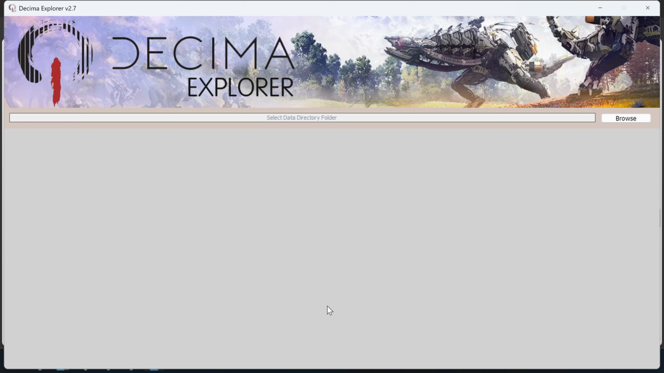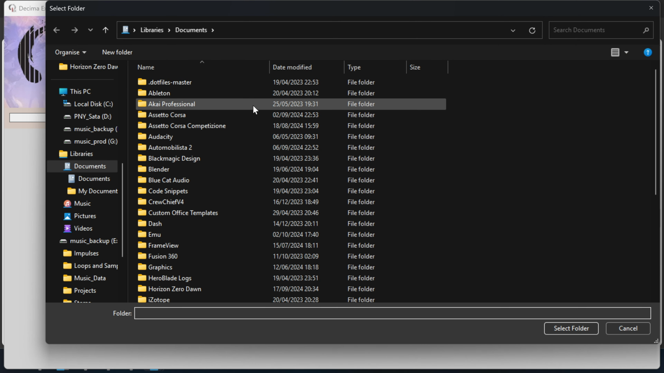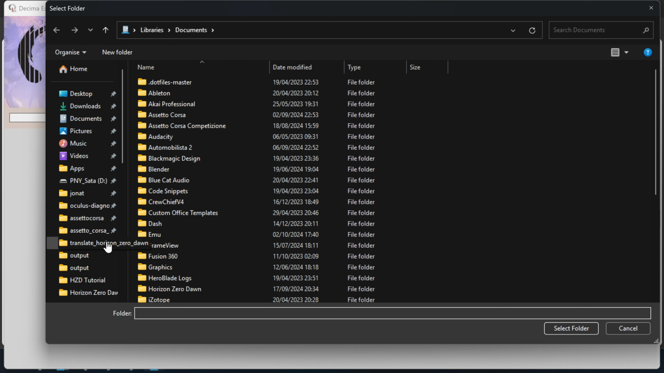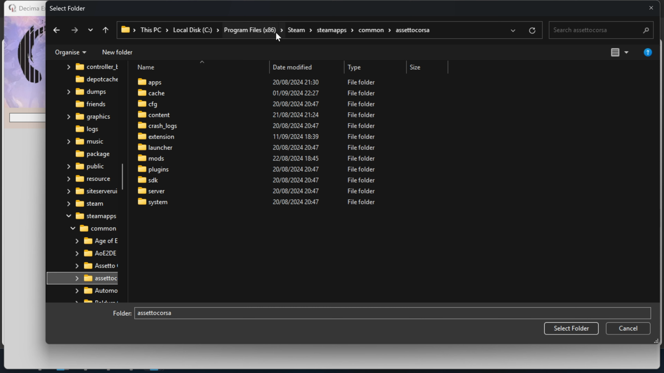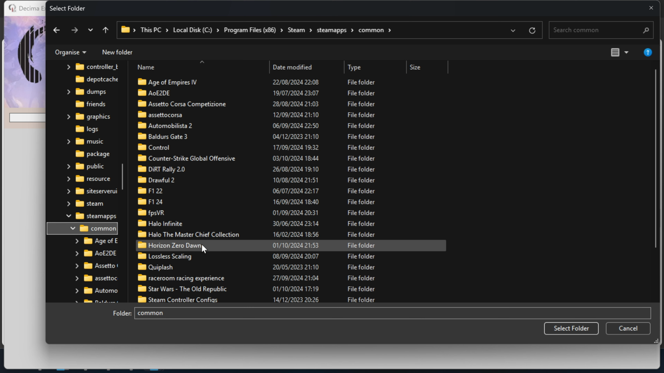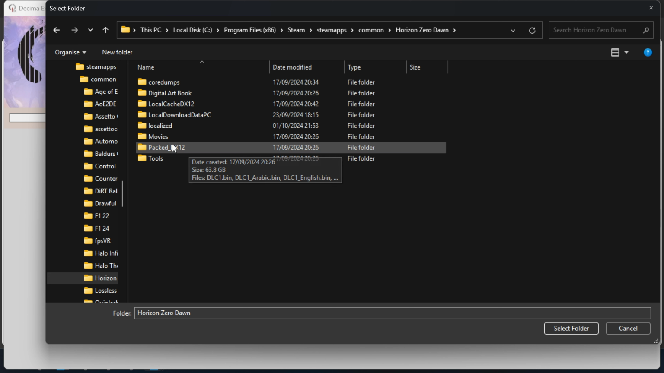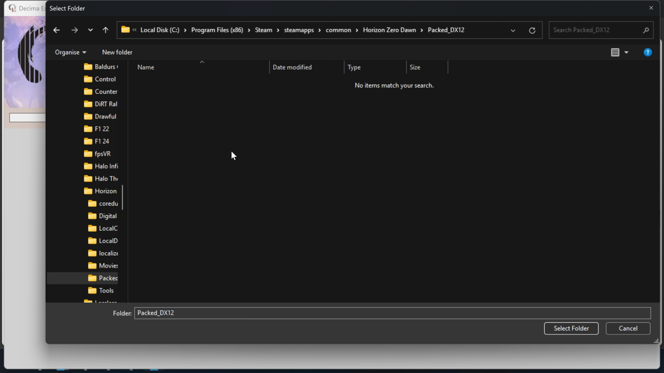You'll see that a window for Decima Explorer has now popped up. Click on Browse and go to where your game is installed. If you've forgotten this, you can go back to Steam to get it again. Within the game folder, there's a subfolder called Packed DX12. Click on this folder and then open.